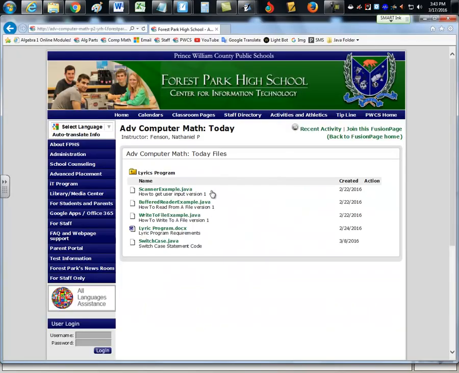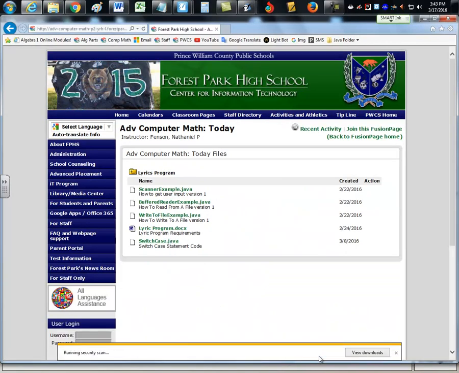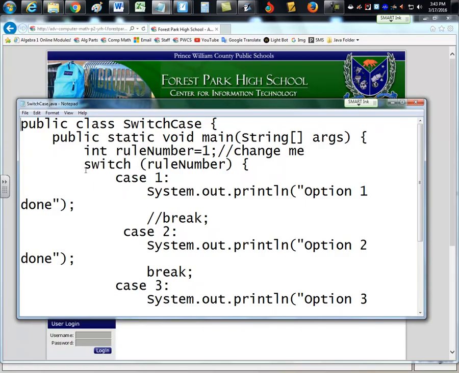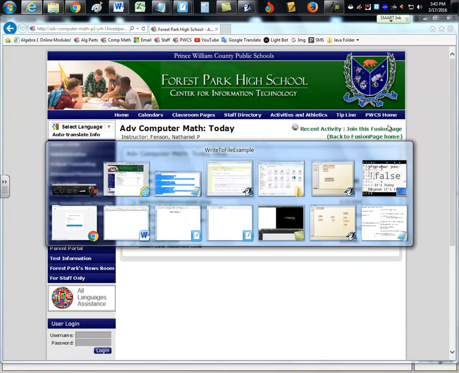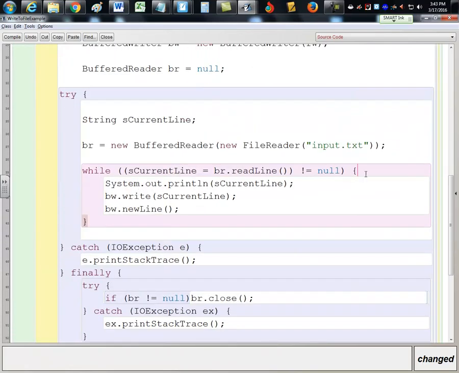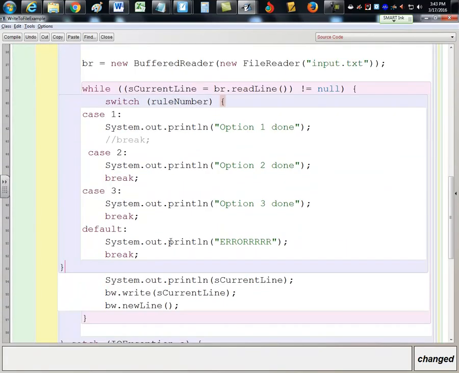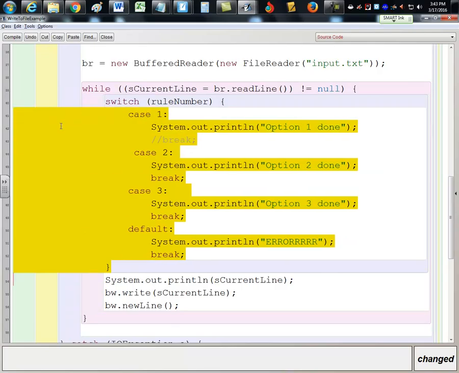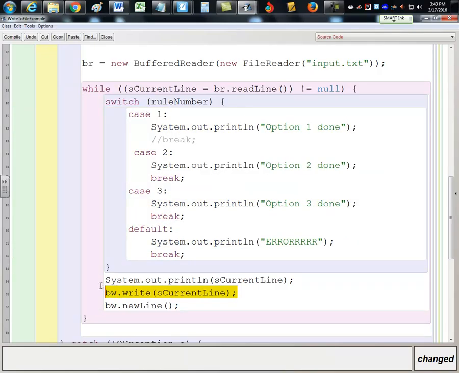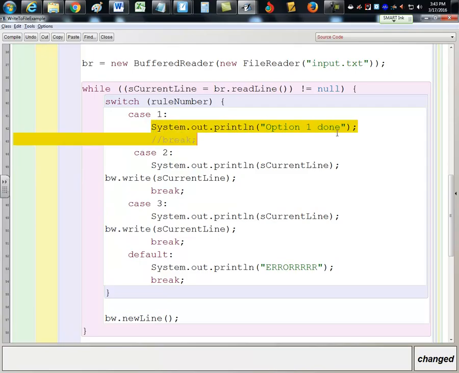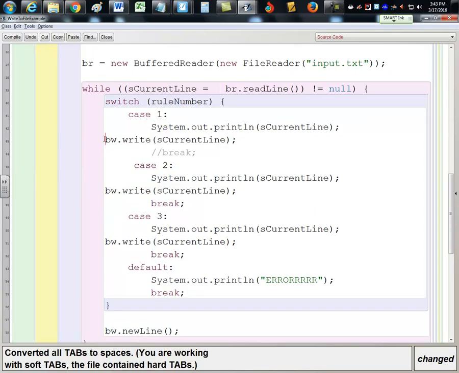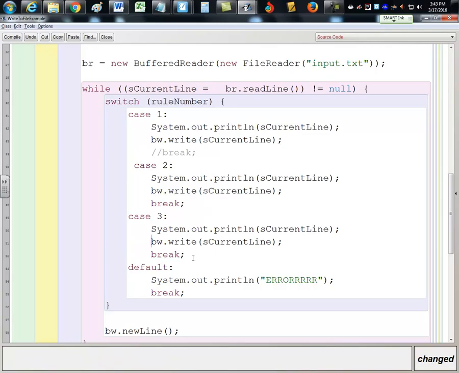Now I need to go to the switch case Java program and open that up. I need my rules. In the while loop, I need to paste the rules. I need to tab this in. And now I need to cut this everywhere. Oops. And I need two more rules.